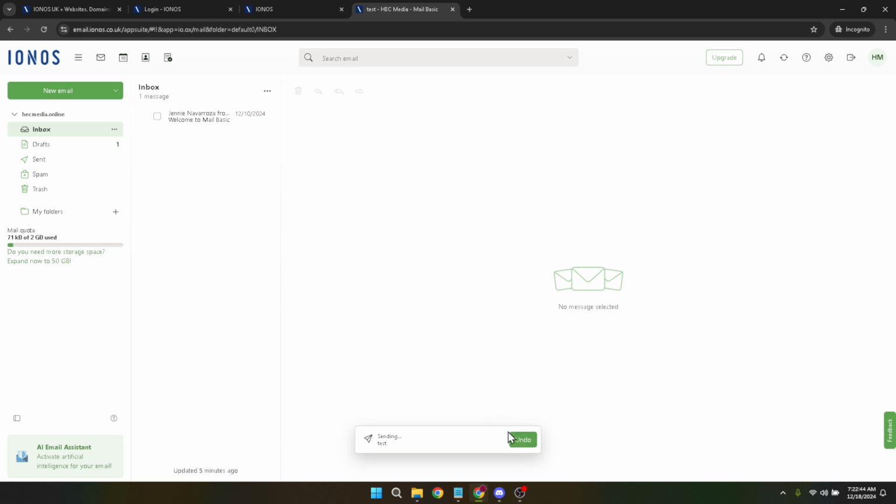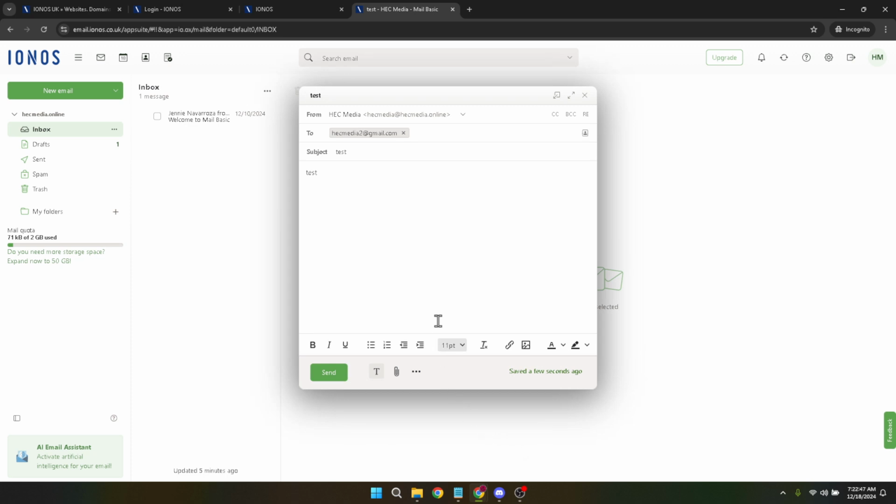If you miss the brief window to click undo, unfortunately the email cannot be retrieved, and it would be best to consider damage control measures such as sending a follow-up email to correct the mistake.